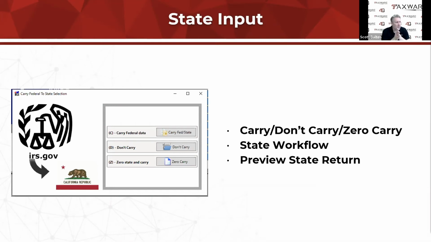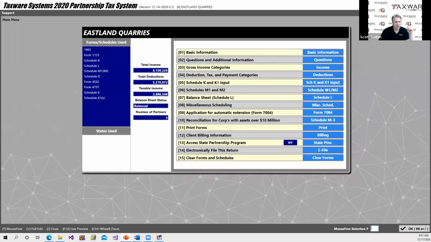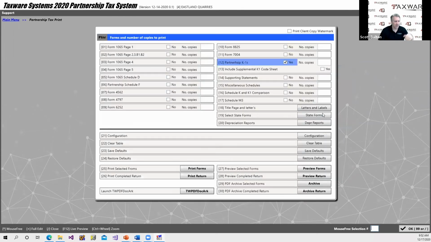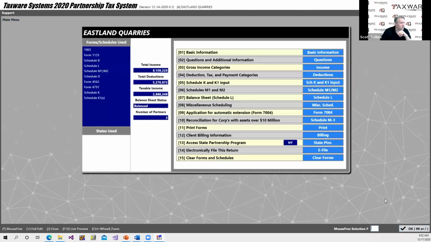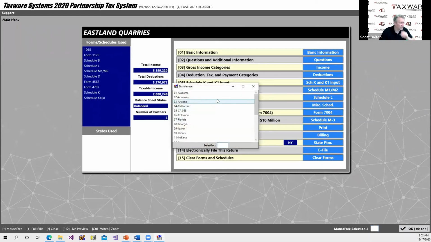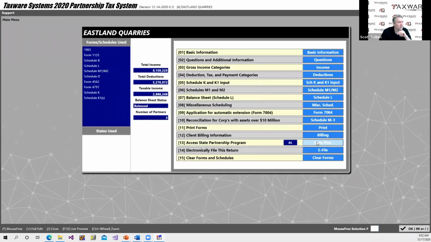The preview on the state returns, for the most part, because they're native, you can access, you can select individual forms on the print from the Fed. I don't have a state here, darn it. Who do I have? Who is done right now? I think Alabama might be done.